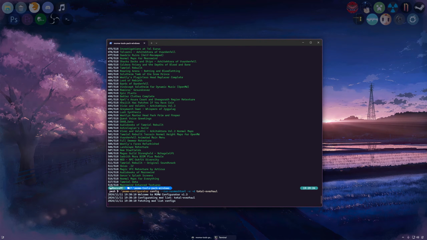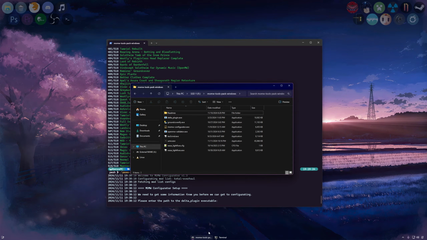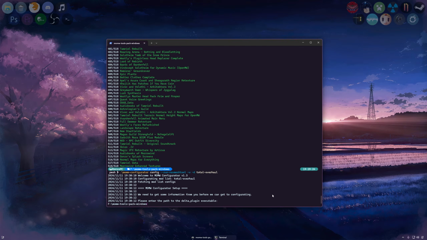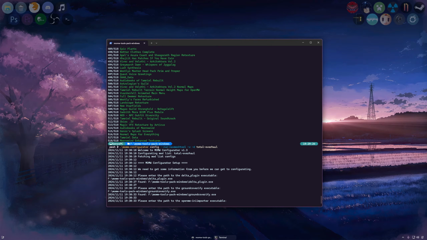Hit enter, and the configurator will ask you about the location of some programs it needs to use. Most of these programs come with the Tools Pack, but the INI importer and navmeshtool come with OpenMW. Just copy and paste each path here, up to and including the .exe. I'll let you watch me do it here. Just copy more or less what I'm doing here.